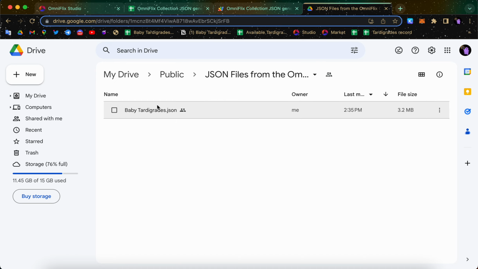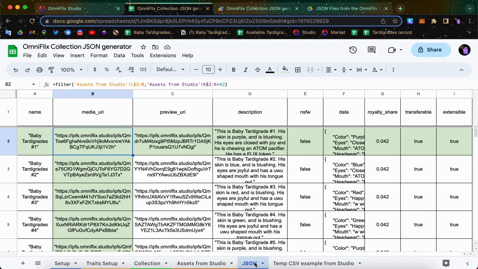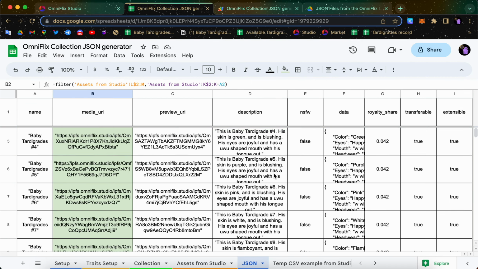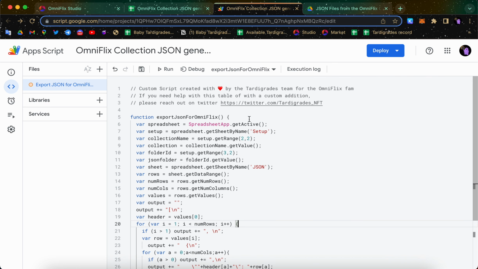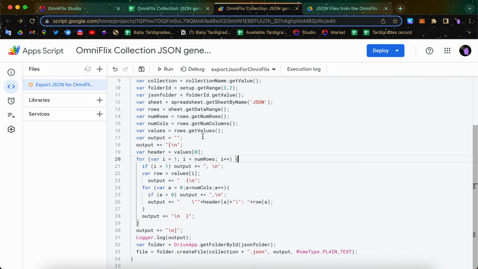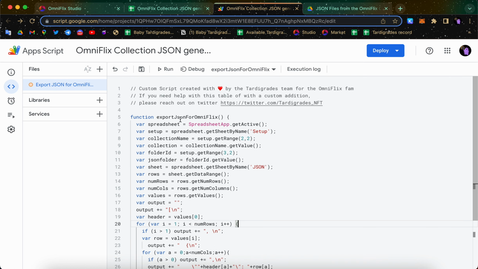So what it does is it grabs this column of JSON. You don't need to do anything here. It just automatically creates it. This is like a template we created to later assemble it through the script. The script is pretty much this, what you see here. If the first time you run this, it will ask you to grant permission to the script, and you just allow it, and that's it.